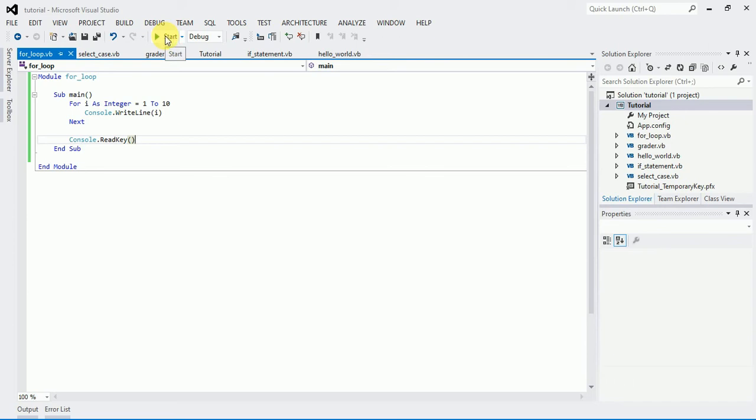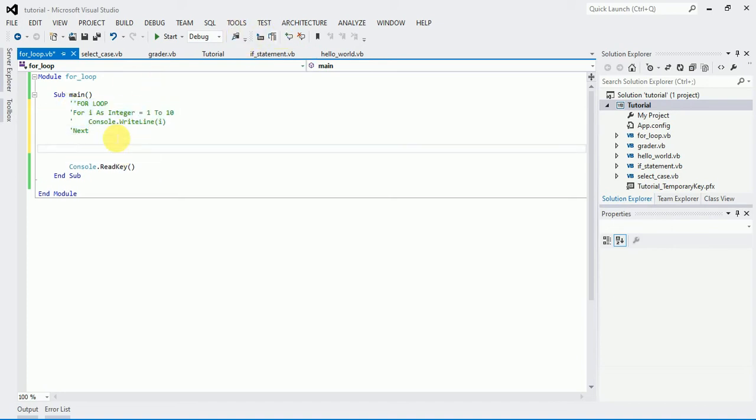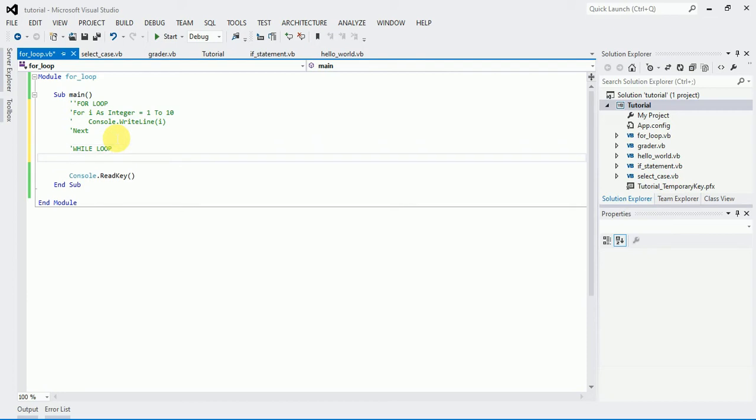vb.net uses the for loop. This is the for loop in vb.net, and we'll also look at another kind of loop, which is the while loop in vb.net. So I can call this the for loop. I want the next one, and let me comment this out. This way I can come to my comments. I want the next to be a while loop.